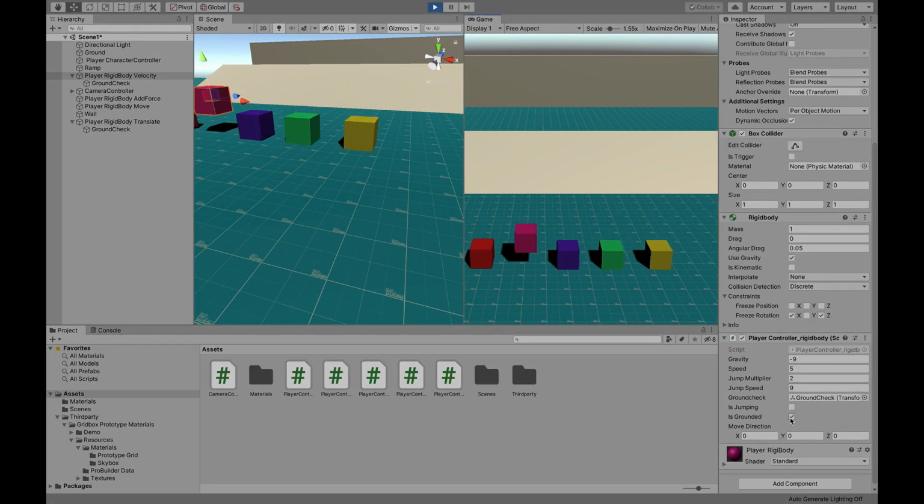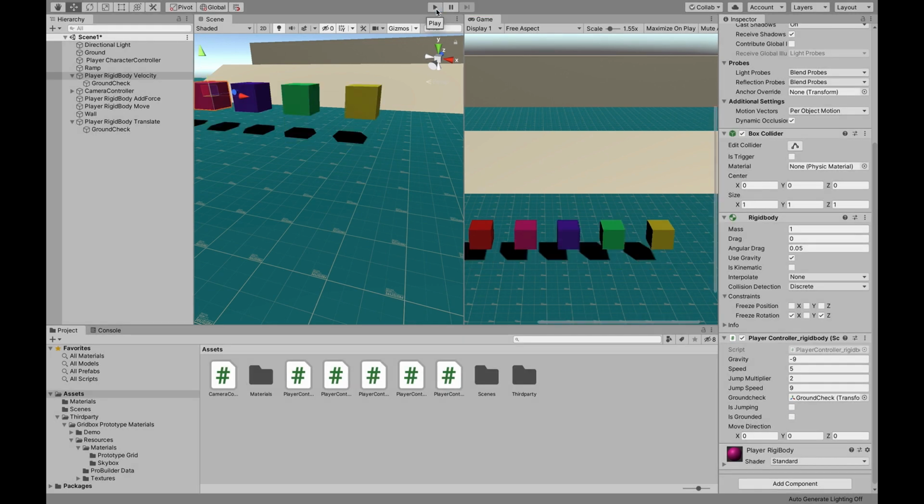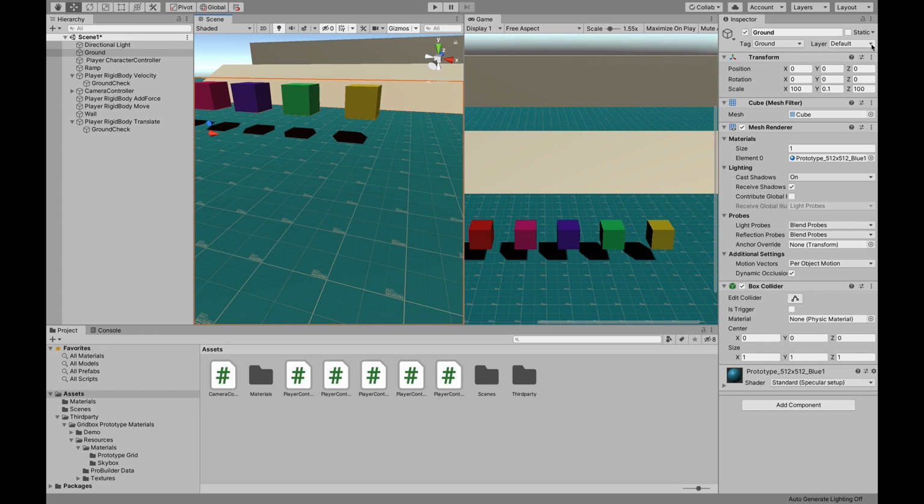We can still improve the function further by taking into consideration layers, and that will allow us to check only for a specific set of objects. So for example, to stop when touching the ground but not stopping when landing on an enemy.